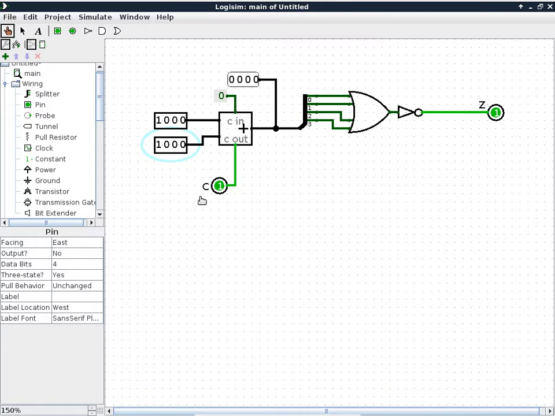Are there any questions about the carry flag out of the adder as well as the Z flag coming out of the adder?